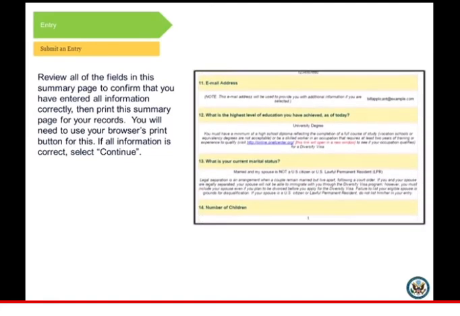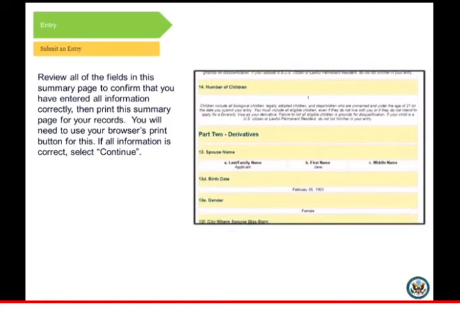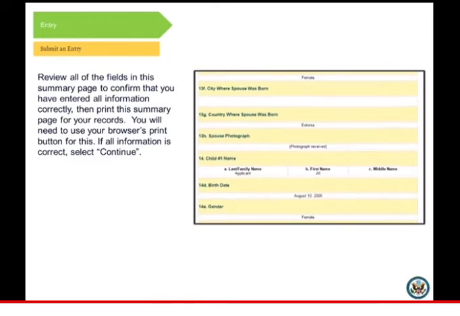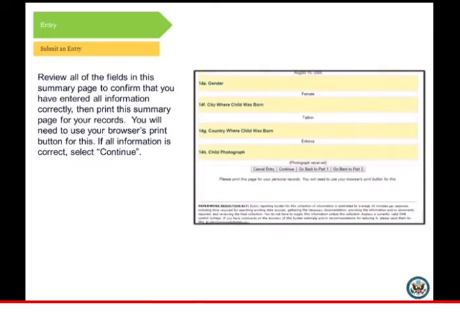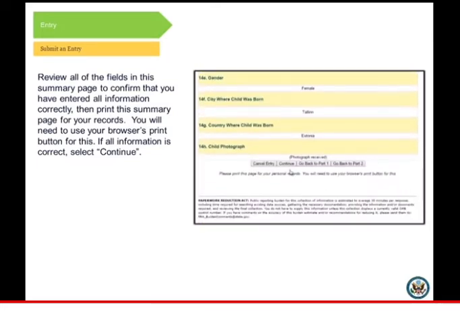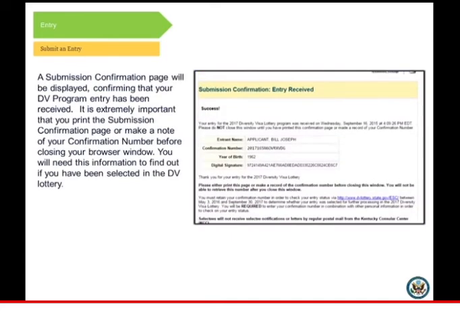Then print the summary page for your records. You will need to use your browser's print button for this. If all information is correct, select Continue. A submission confirmation page will be displayed, confirming that your DV program entry has been received. It is extremely important that you print the submission confirmation page or make a note of your confirmation number before closing your browser window.